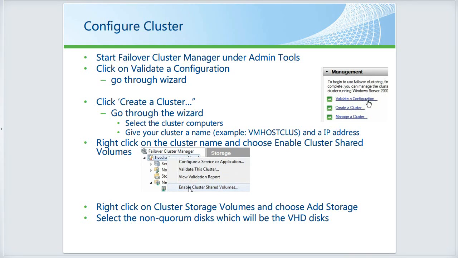Once you've done that, there'll be some new nodes that show up in the tree, and you can right-click on the cluster storage volumes node and choose Add Storage. And then you'll just select the non-quorum disks, which are going to be the disks that are going to host your VHD or virtual machine files. So you don't need to add the quorum disk to the shared volumes. I don't even think it will let you, but you do want to add those volumes where you are going to be storing your virtual machine and VHD files.